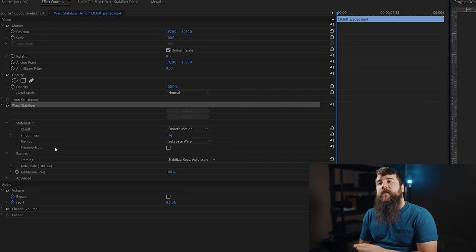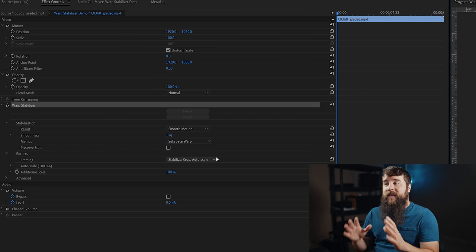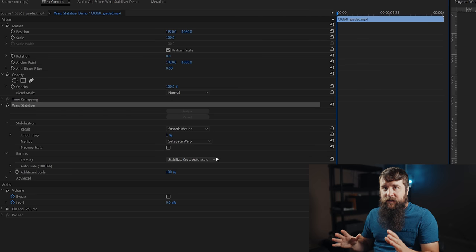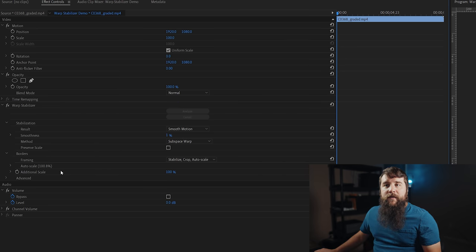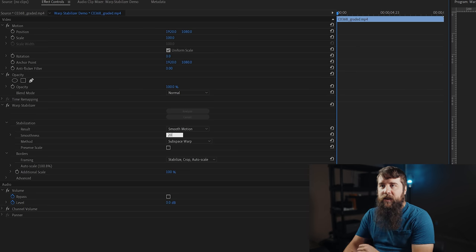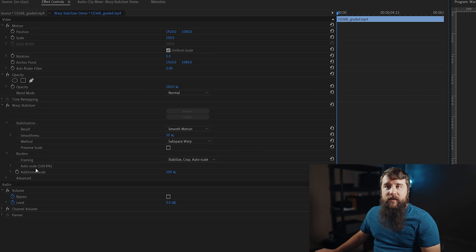And down below, you'll see there's a checkbox that says Preserve Scale. By default, this is unchecked because Warp Stabilizer usually needs to scale up your video a bit to stabilize it. You can see here that it says Auto Scale 100.8%, meaning that it scaled up this video 0.8%. If I bring the smoothness back up to 20% now, you'll see this auto scale changes to 102.1%. Checking this preserve scale box can help bring down some of that scaling a bit, but I would only check it if you're dealing with your footage being scaled up a lot, because it can cause some wonky effects.